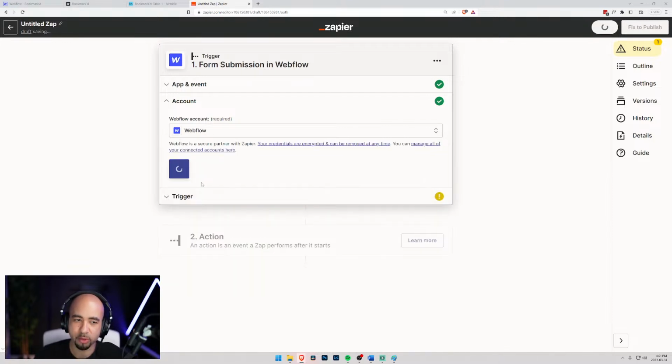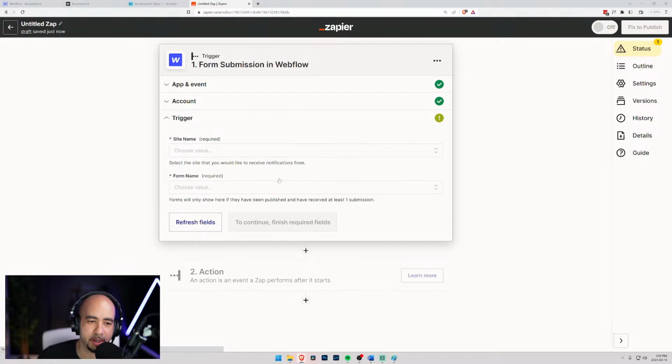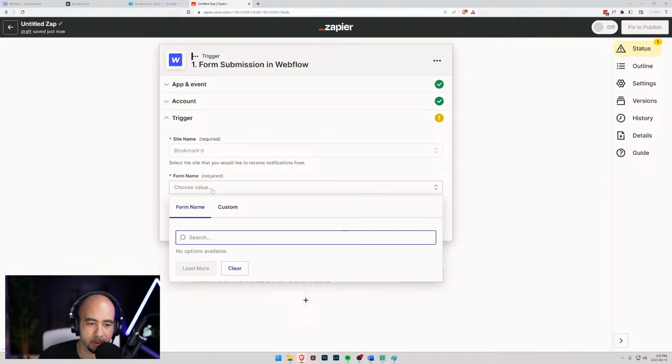Maybe it's just called Webflow 2 because it hasn't been published. Maybe that's why. And it's not giving me any options. Is it not giving me any options because it's not actually a published site? I wonder if that's a thing. Okay, well, I've never had this problem with Zapier before.